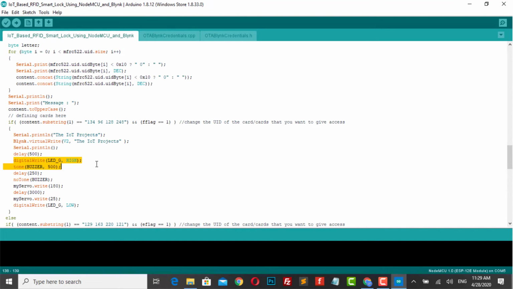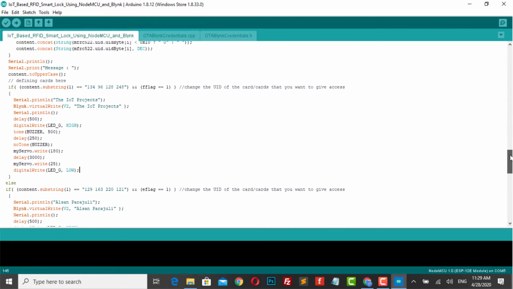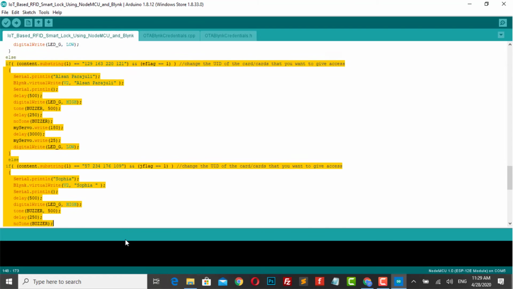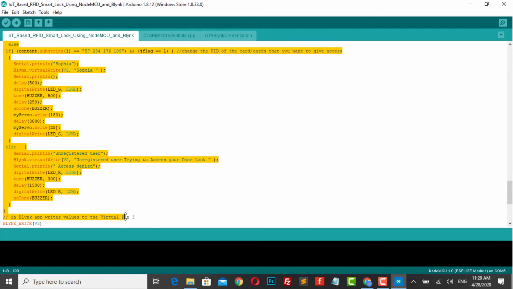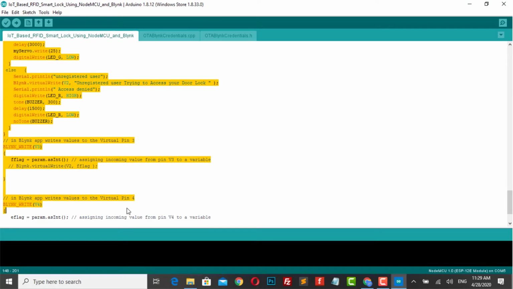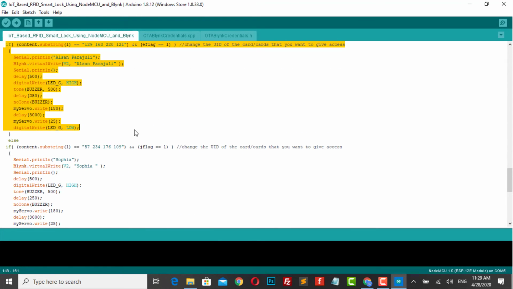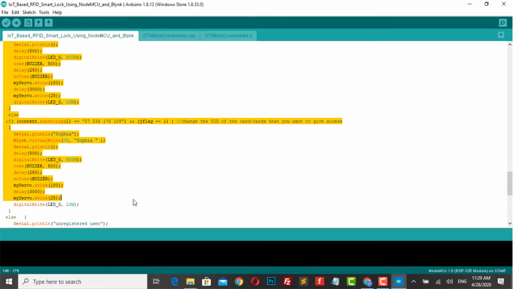The green LED is turned on, the buzzer will sound a beep and the servo turns to 180 degrees. This will open your door and the door will be locked after 3 seconds. You can change the value according to your requirements. For now, I am using a delay of 3000 milliseconds, which means 3 seconds. Similarly, the condition is applied to 2 more cards. You can add as many cards as you want using this if else statement.